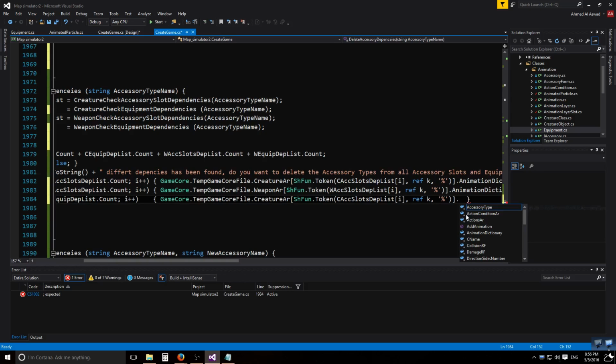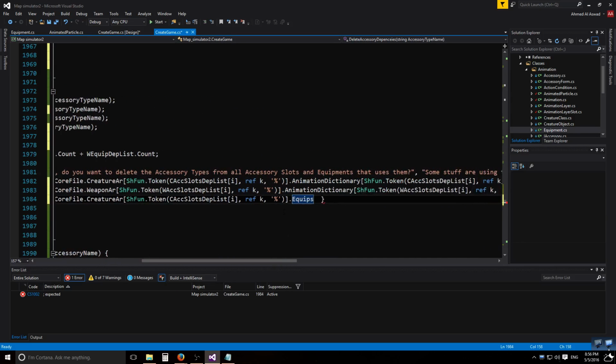Yes. And I will access the equipment. And then we need to check which equipment we need to deal with, which is this part, or the second part actually, of the string.